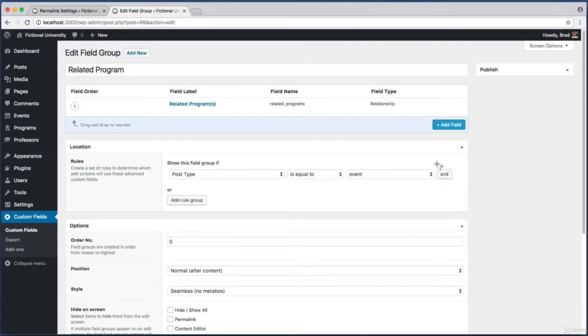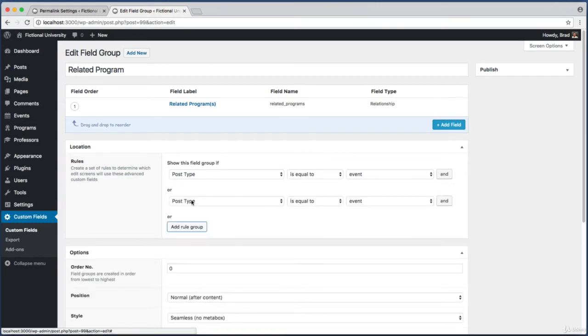Now, instead of clicking the AND button to add an additional condition check that also needs to be true, instead of that, we can use this OR feature. So we can say if this is true, or add rule, or if the post type is equal to, and then change this to professor. Okay, let's go ahead and save that change. So in the publish box, update.